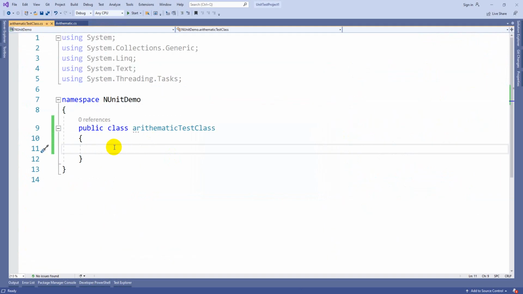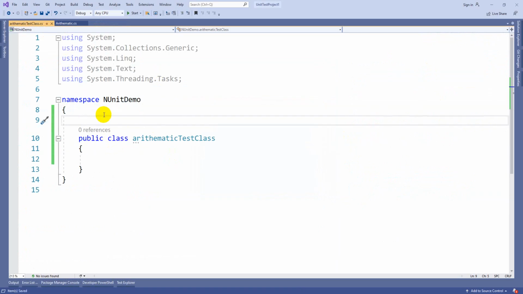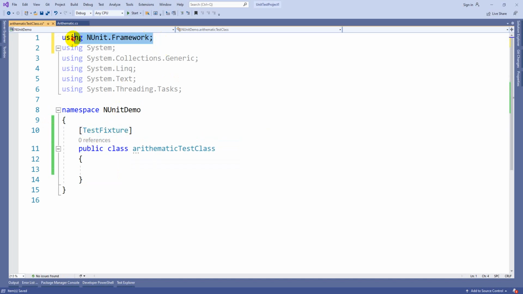Now let's write the first annotation. In the previous MS Test there is an annotation called TestClass, right? Here we are going to use an annotation, TestFixture. It will ask you to import NUnit.Framework. This is the annotation you have to use for the class. In MS Test we have TestClass, here we have TestFixture. Here you can write a method: public void TestSum.